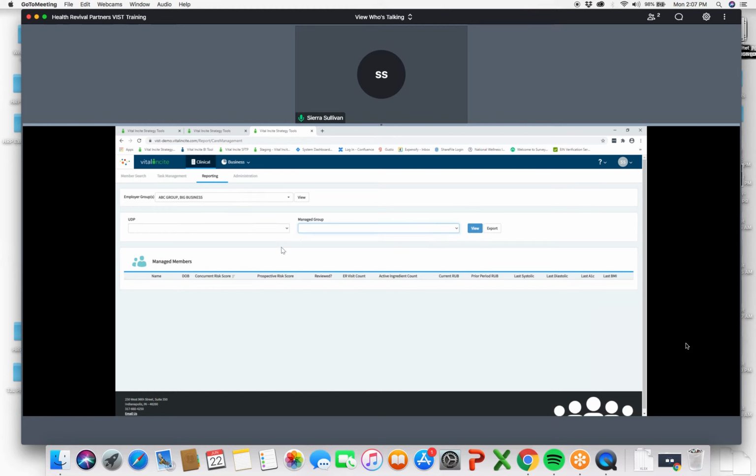So let me just interrupt you for a second. Am I able to create groups here, or are these only groups that have been created by Vital Incite, or, you know, for National Salvage? Are there groups that are already created for them? I'm trying to figure out how I can use it.